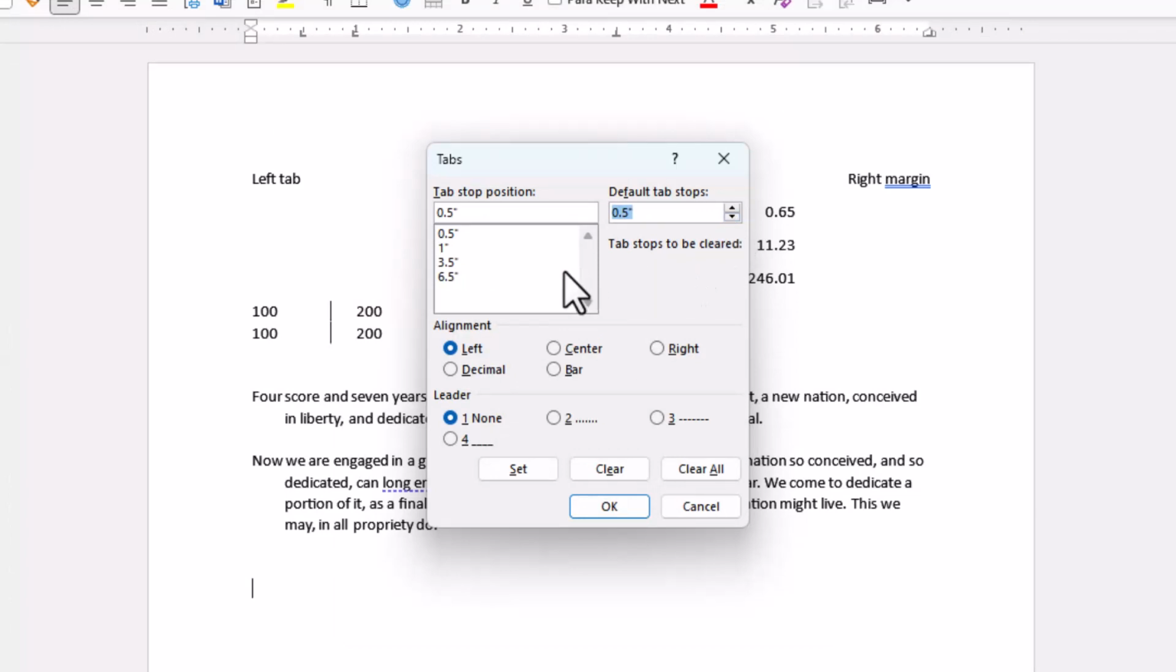In the tab stop position, you can see the tabs that I entered manually on the ruler. When you select a number in this field, it will display the alignment and the tab leader. This is left aligned with no tab leader. This is right aligned with no tab leader. If you need to clear a number from the field, select the number and click Clear. If you need to clear all of them, just hit the Clear All button and start fresh.